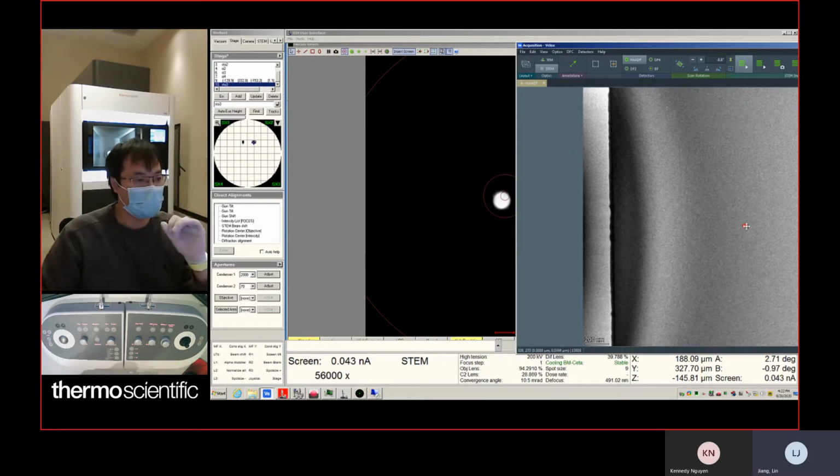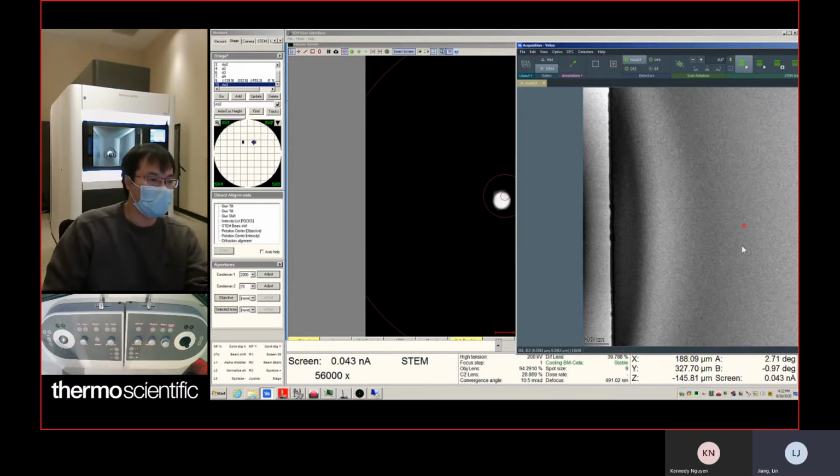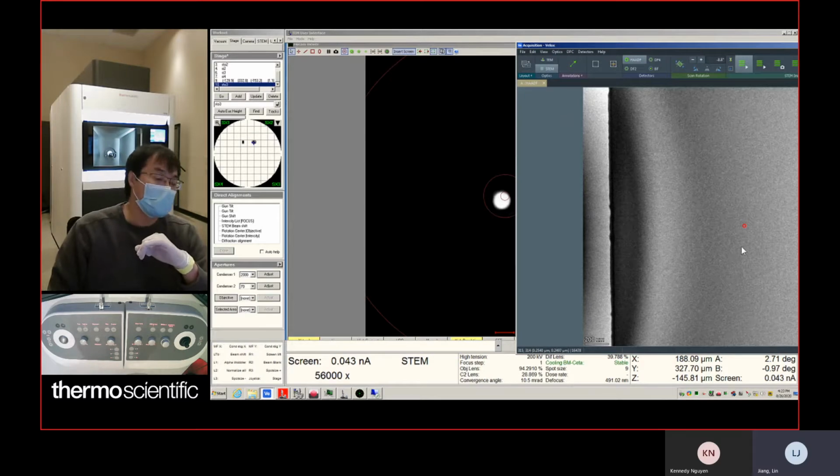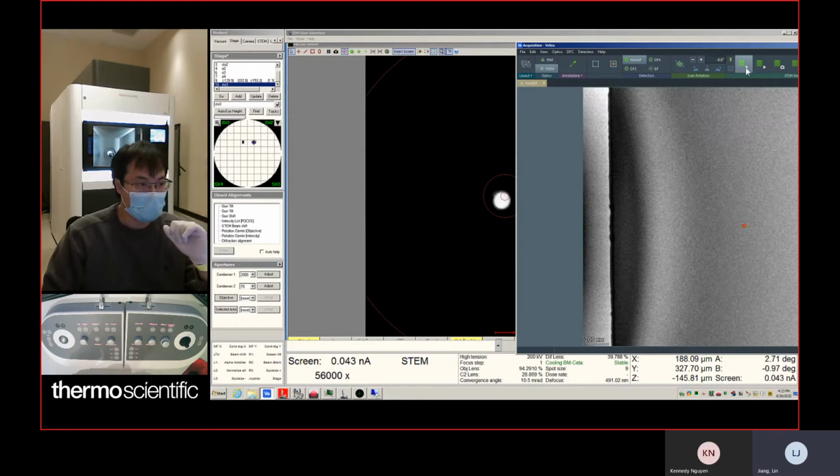Okay, once we save the distribution, if it goes in the wrong direction and we are getting lost, then we can always recall the saved stage position.